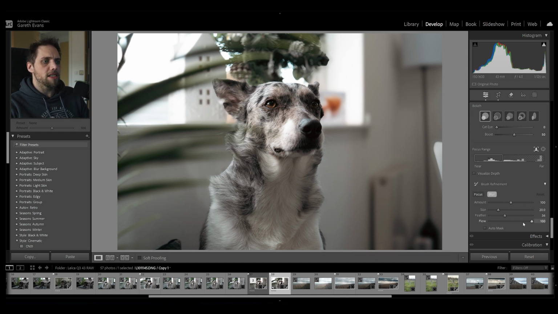So first up, I'm going to bring the flow down to something like 30%. And the reason for that is it's a lot easier with a lower flow to build up this effect. We can also reduce the amount of blur we're actually adding on. So if we wanted to do it slightly differently, we could bring this down to something like, let's say 50%. In fact, maybe we'll do it this way around. We'll do 51. We'll bring the flow back up to 100.